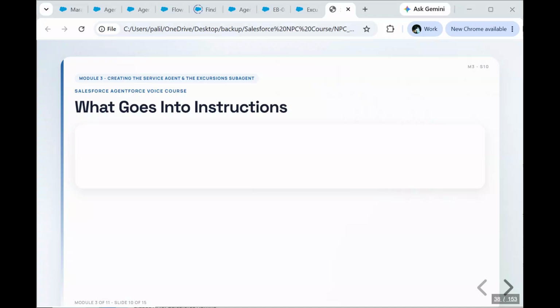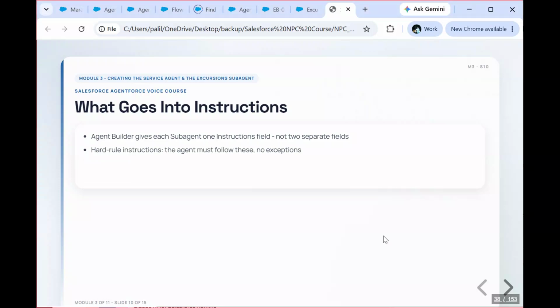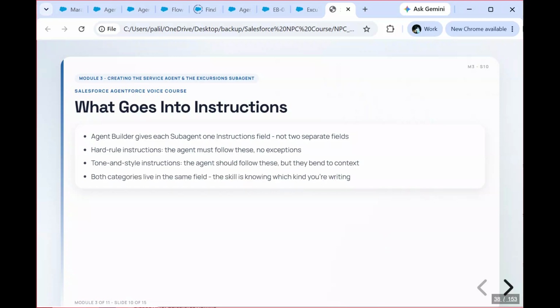Now, here's a distinction that trips a lot of people up when they are new to Agentforce. Agent Builder gives each subagent a single instruction field, but not everything you write into it carries the same weight. Some lines are hard rules. The agent doesn't get to negotiate with them. Other lines are more like coaching on tone and style, preferable but not absolute. Getting the split right inside that one field is what separates an agent that behaves predictably from one that's technically compliant but sounds like a robot, or worse, one that's pleasant but breaks your business rule.